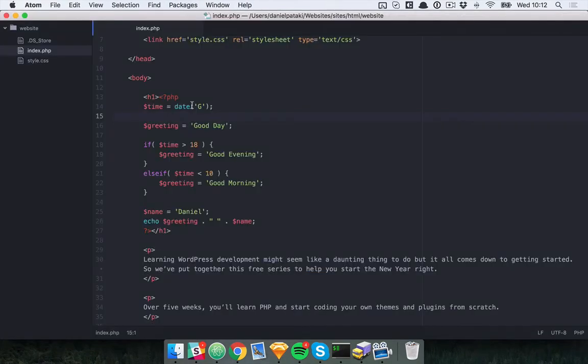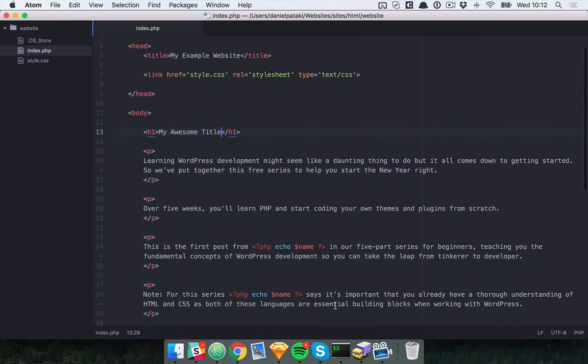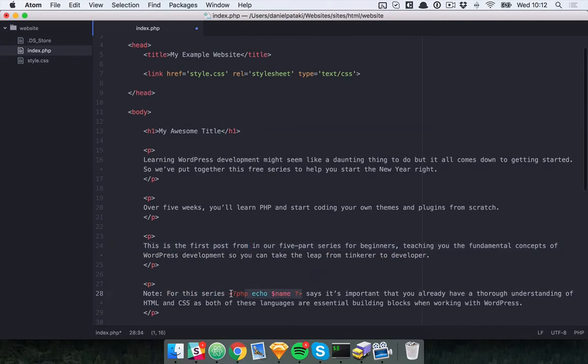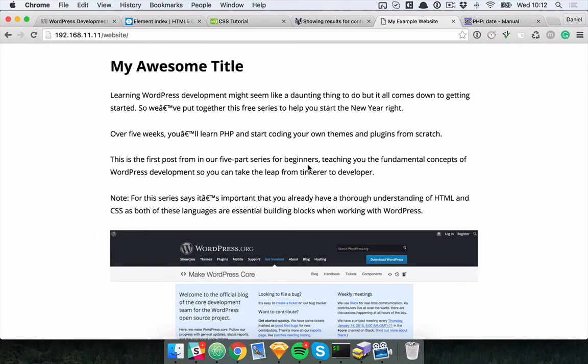For example, what you can see, I won't be able to show you this right now, but it will be in later parts. Let's just go back to no PHP here. My awesome title. So we need to delete these because we don't have the name defined anymore. There we go. So we went back to our HTML.